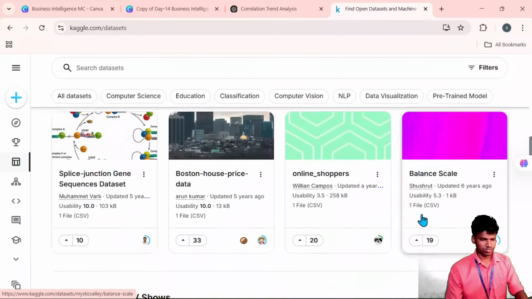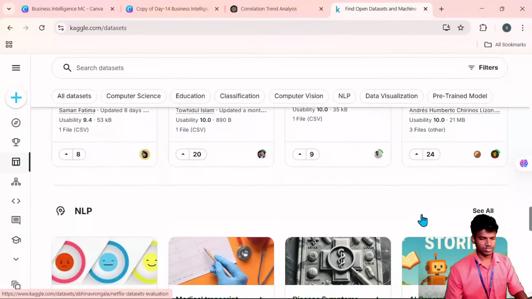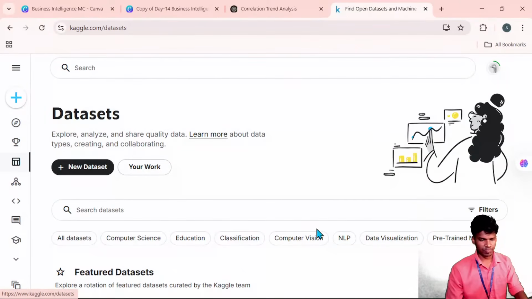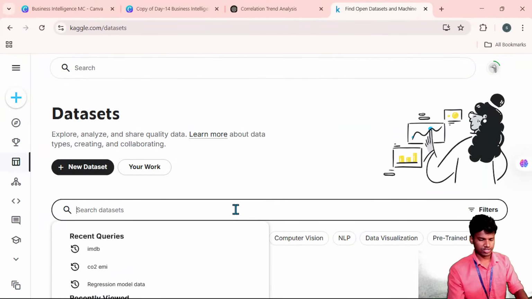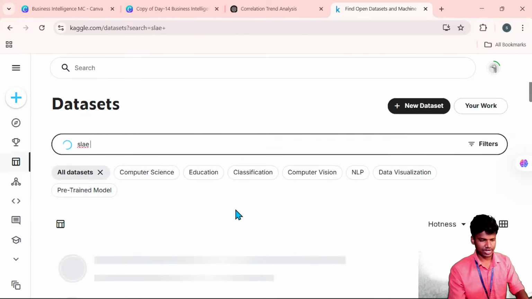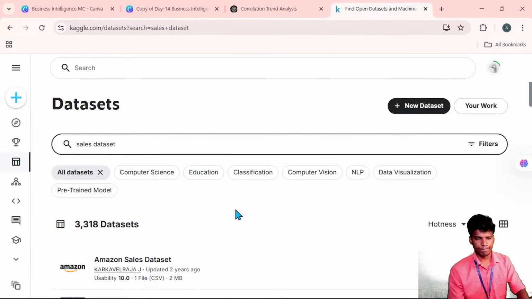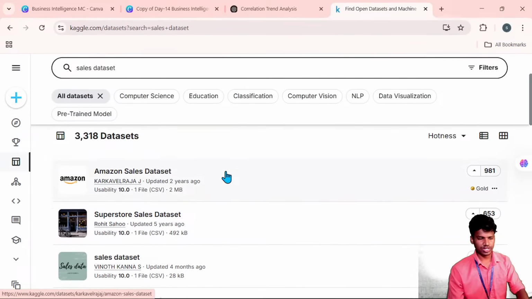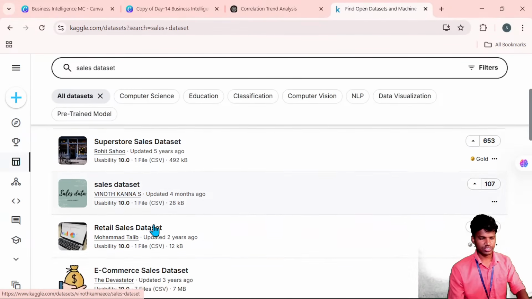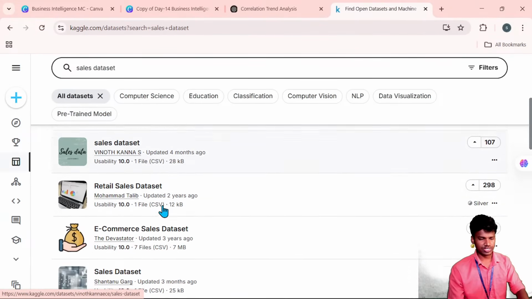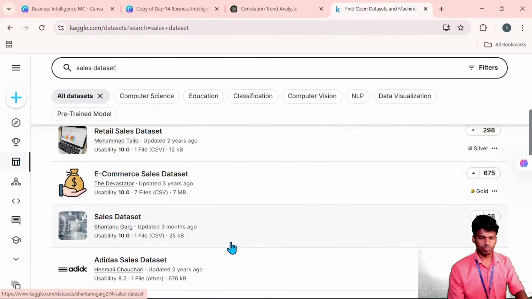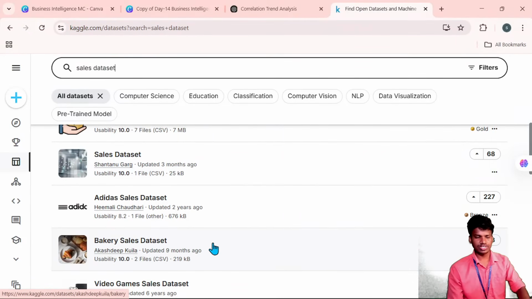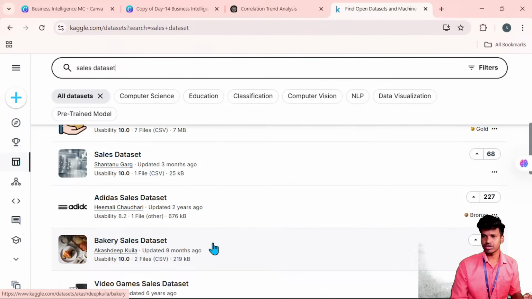Whatever you need, you can search and get it. Okay now, for example, I can choose the sales data set. Just take sale. So you can get the Amazon sales and the superstore sales, general sales data set, retail sales data set, e-commerce sales. So multiple data sets, Adidas sales. So each and every company-wise data set is also available in this particular place.